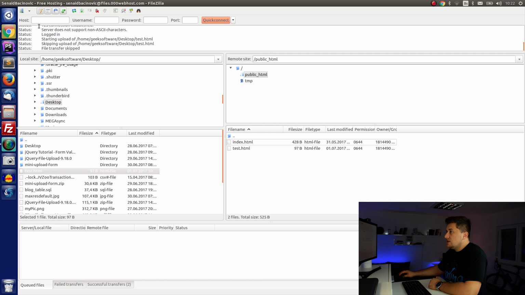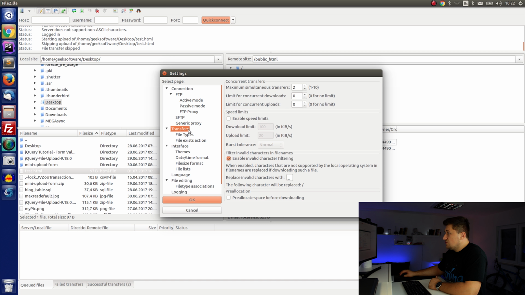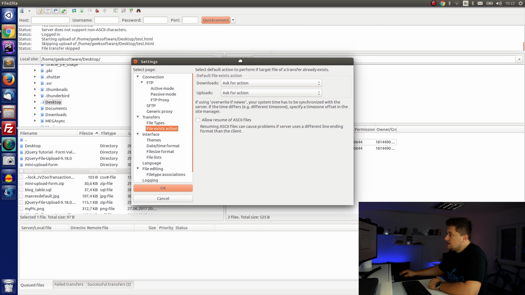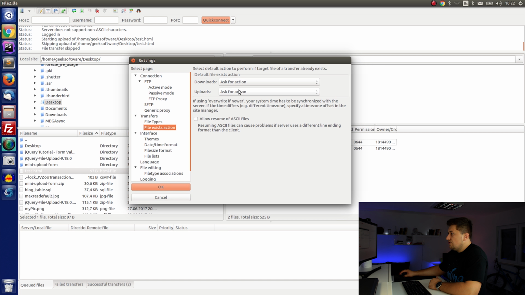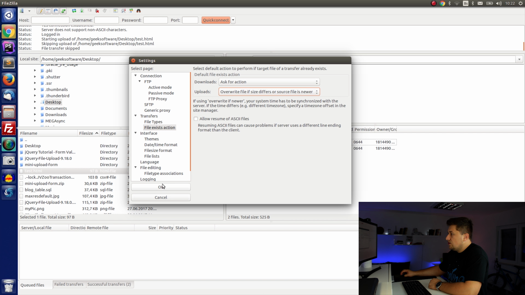Another way you can do it is, you can go to edit, preferences, and here under transfers you can choose the option file exists action and choose the default, so that it doesn't ask you anymore. So as you can see, for me it is at the moment asked for action for the purpose of this tutorial, but you can choose this and go overwrite file, for example, and hit OK.